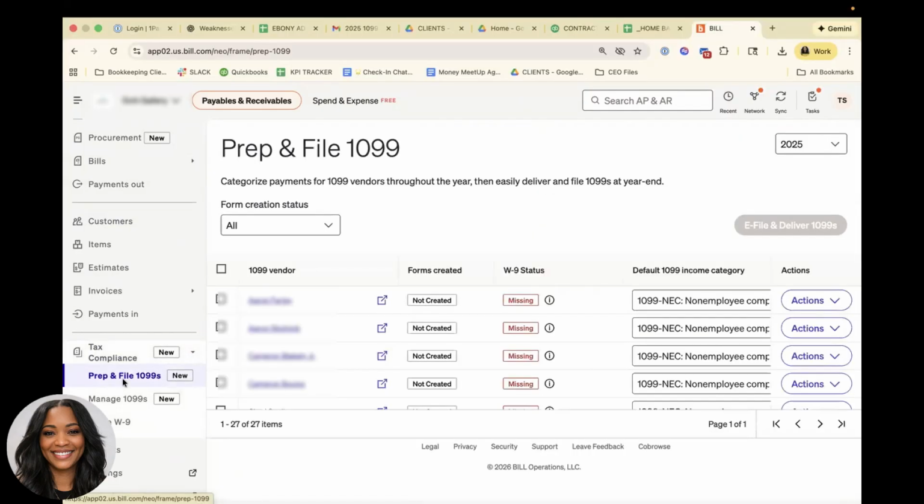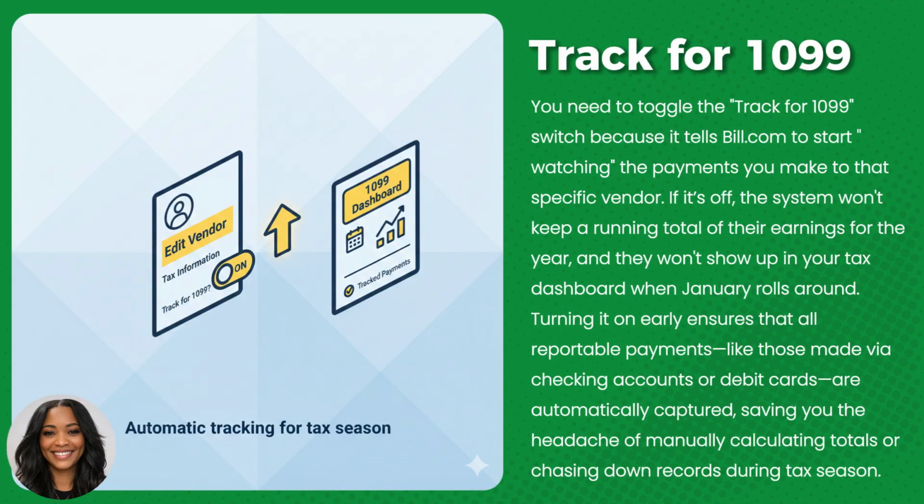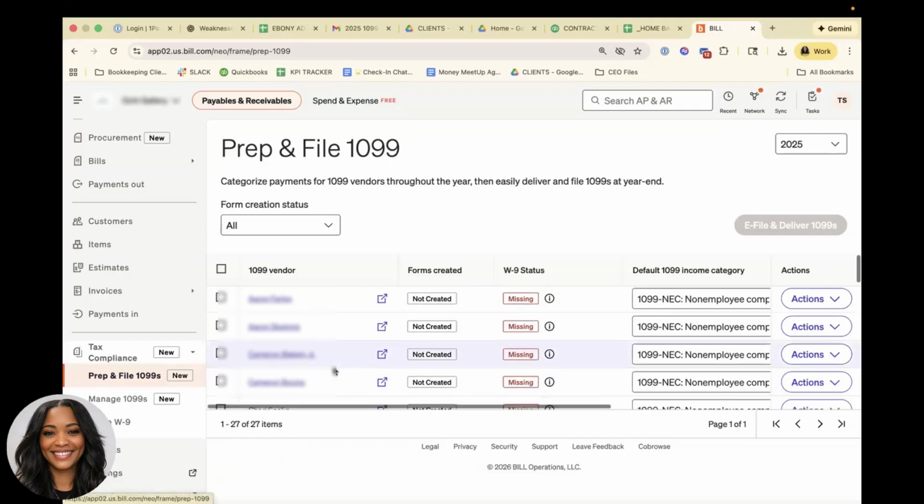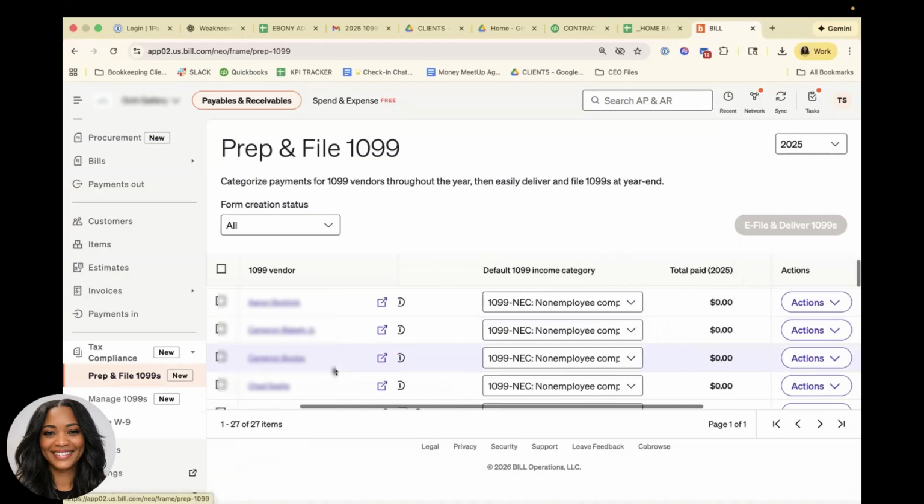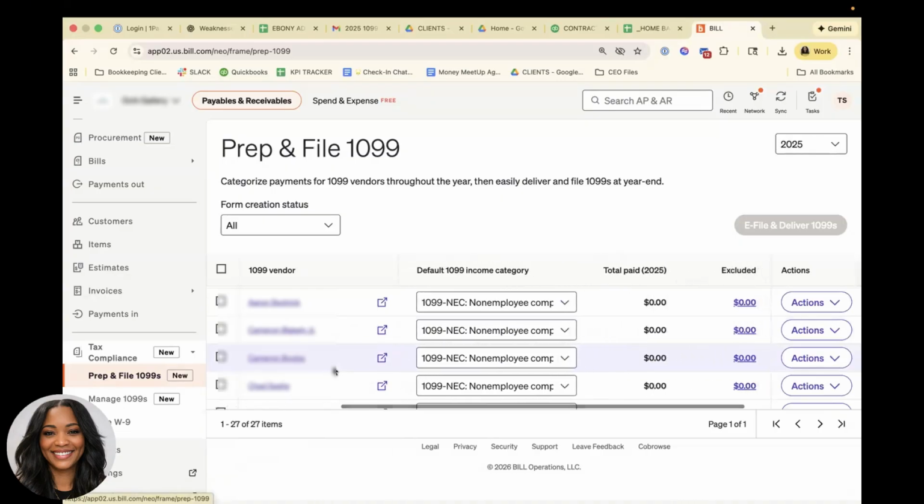Now, in order for this to work the way it should, at the time that the vendor was added to bill.com, when you created their vendor profile, you would have needed to toggle a little switch that says track for 1099, and that would have enabled the 1099 tracking for those contractors. And so you can see there were some that it was turned on for, but we don't really need to process a 1099 for them. It was just turned on. So you do have the ability on this screen to select which vendors you want to move forward with processing a 1099 for. So that's what I'm going to do at this time.